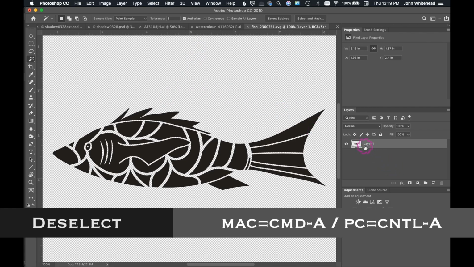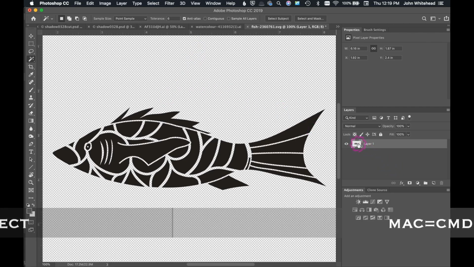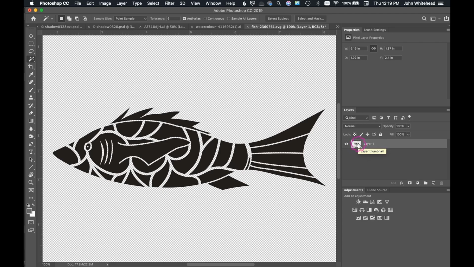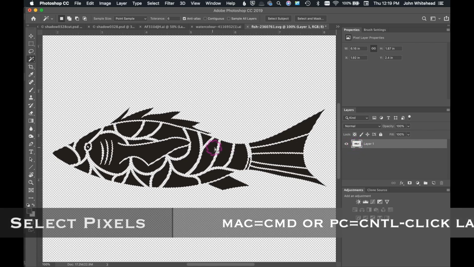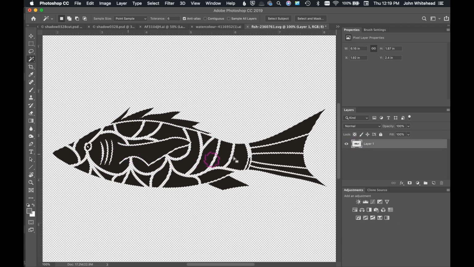The last way to do this is over here in our layers palette, we have this layer here. If I hold down the Command key on a Mac and I click on it, it automatically selects all those black areas and we are good to go. So whether you do the contiguous with the magic wand or just Command click on a Mac or Control click on a PC, it's automatically going to select those areas of the subject.